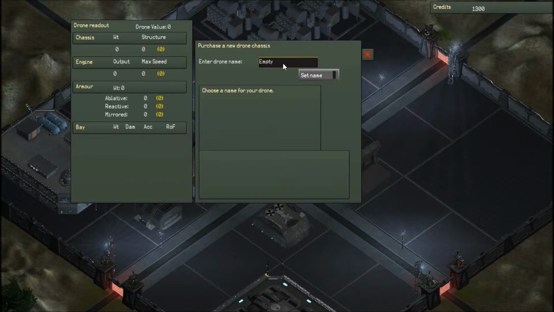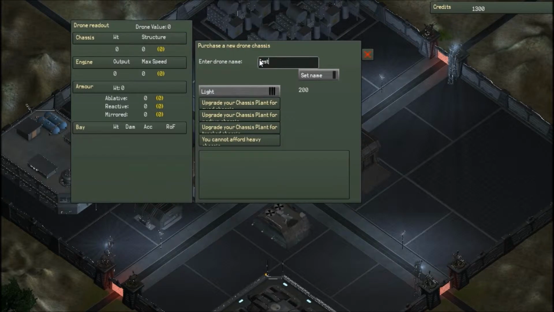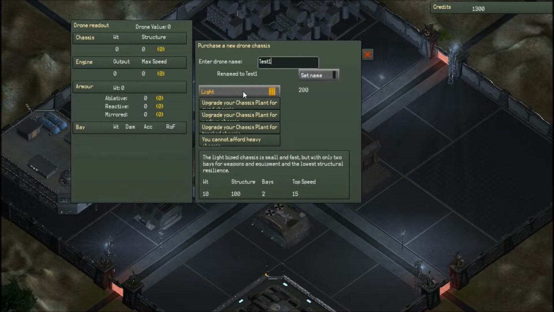So we'll select a new chassis. We need to give it a name. So we'll just call it Test 1. And you click Set Name, and as you can see, it says renamed to Test 1. You can change a drone name at any time.